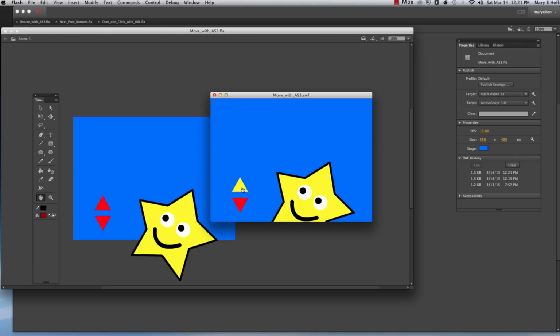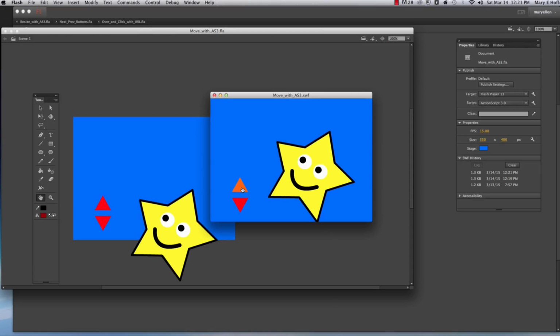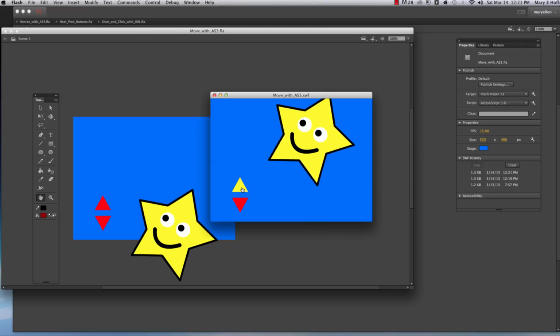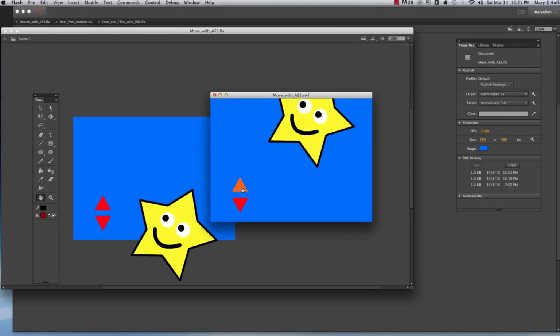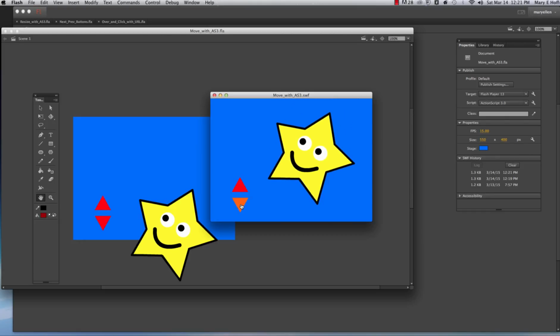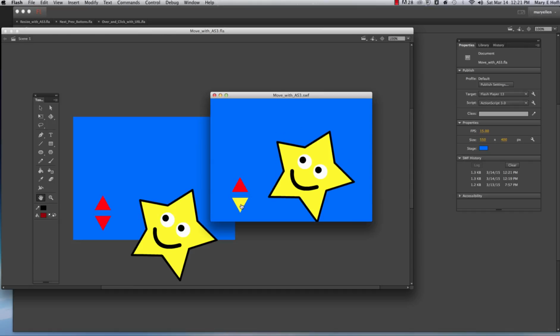So if I click this button, now I can tell my starfish to go sideways. It just depends on whatever numbers you put in. And you see, we'll keep continuing on. And then I have the button to bring my starfish down. There are a lot of different things that you can do in your file by using ActionScript.